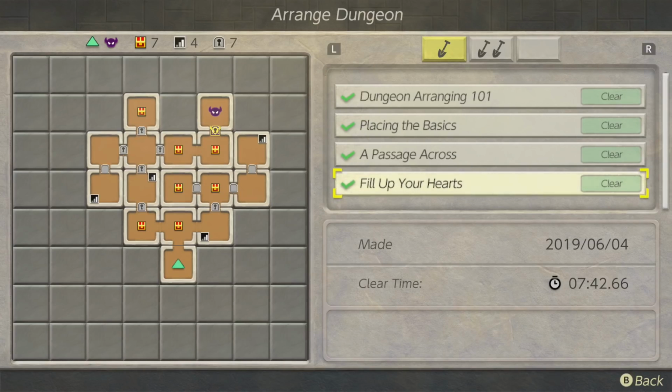All right, so we've got this up here now, and you can see there's a little green check mark next to the Fill Up Your Hearts challenge. Well, I guess I should have explained that. This particular challenge, you needed to fill in every single one of the empty tiles with a chamber. And so this one I've already completed. You can see I've cleared it, and when you complete it, you get a clear time.